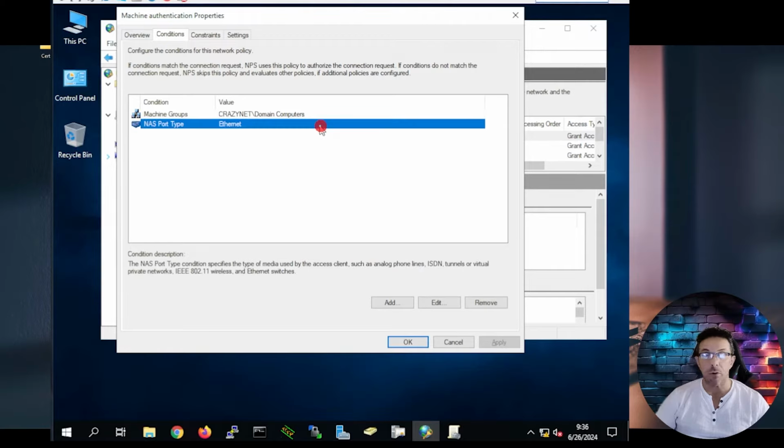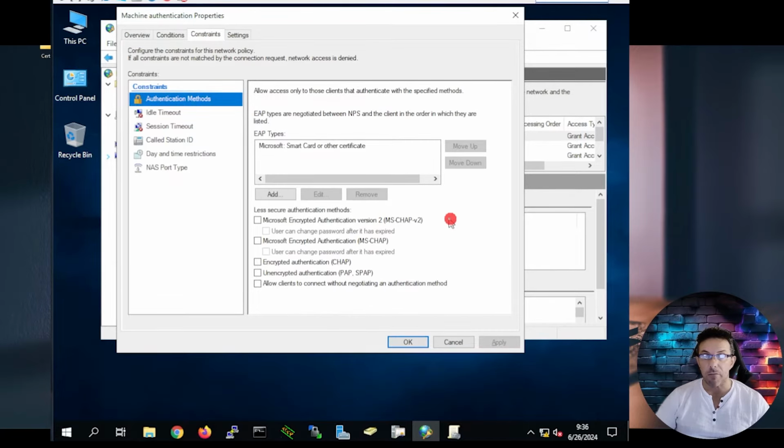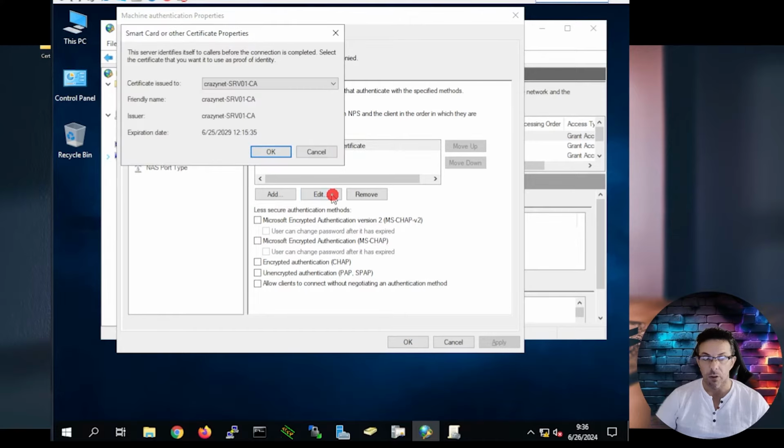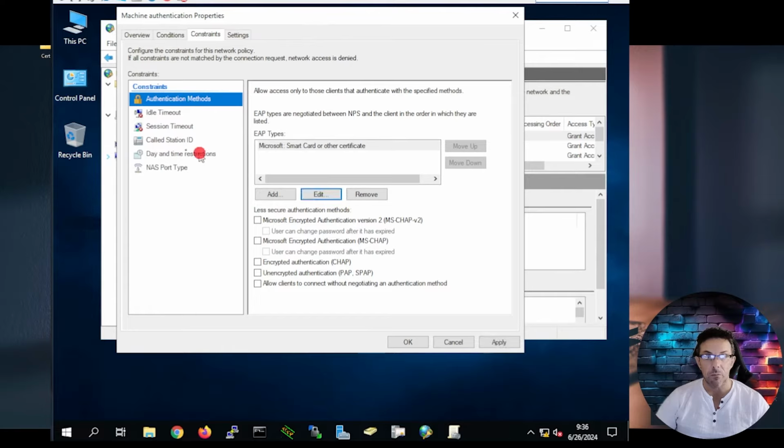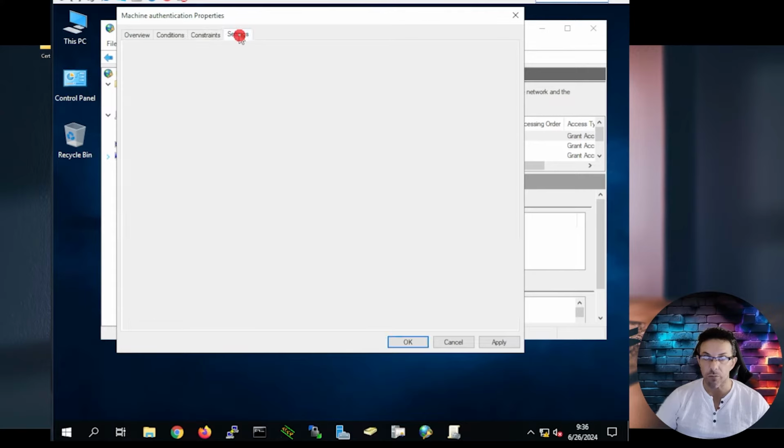Even here, NAS port Ethernet in this case. Then the other tab is for the authentication mode, Microsoft Smart Card or other certificate. Then just go here, edit. You will find this one when you have your certificate, so when the enrollment of the certificate is already done. So in this case, I have my certificate, CrazyNet. Then the rest will be default. You have nothing to touch.